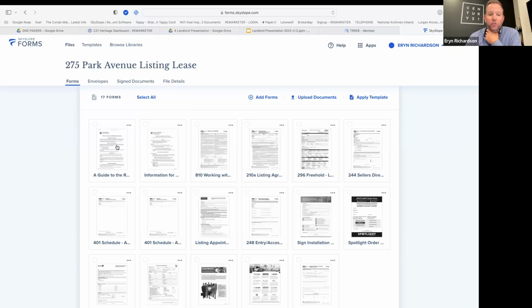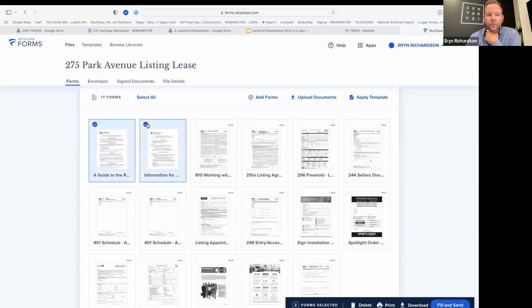First of all, the first two forms are the guides. The first one is a guide to the Residential Tenancy Act, and that's for all tenants and landlords, and you're going to give that to your landlord so that they can learn a little bit about the Tenancy Act. The second one is information for new tenants. That's going to be handed to a new tenant, so I want to select those two.